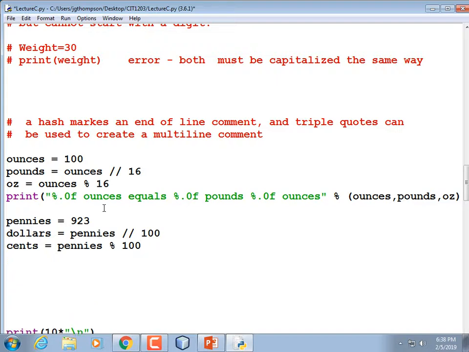So after this was done, what is 923 floor divided by 100? Come on, guys, what's 923 divided by 100? And then round it down. It's 9, right? And then what was left over? 23. So this is going to equal 9 at that point, and this is going to equal 23 at that point. So we did some conversion.